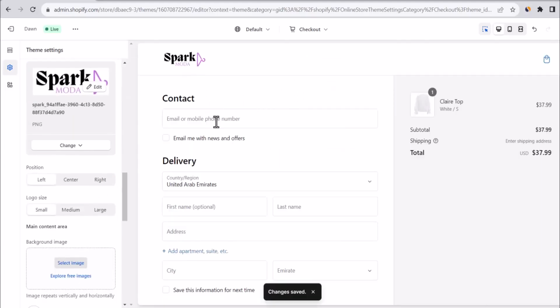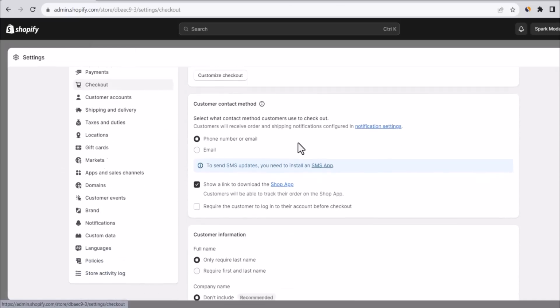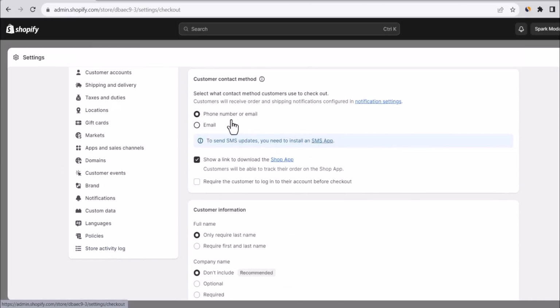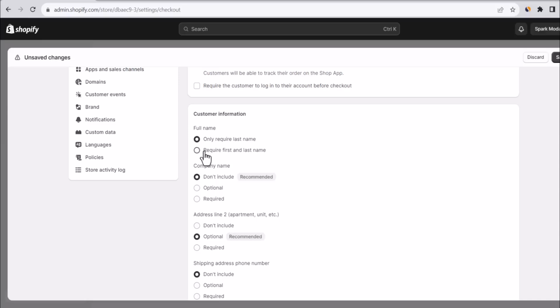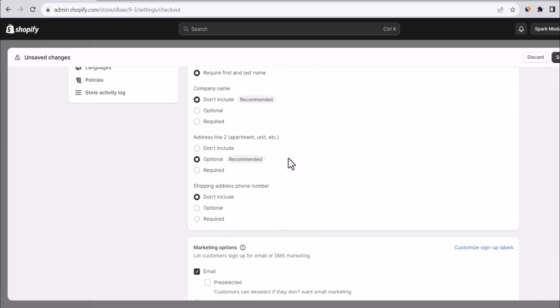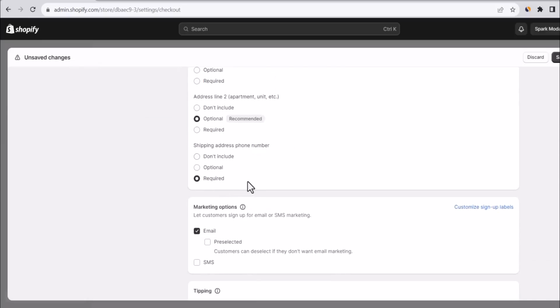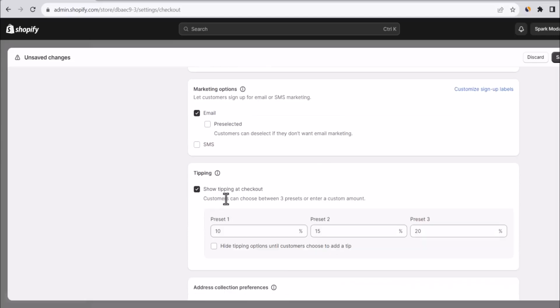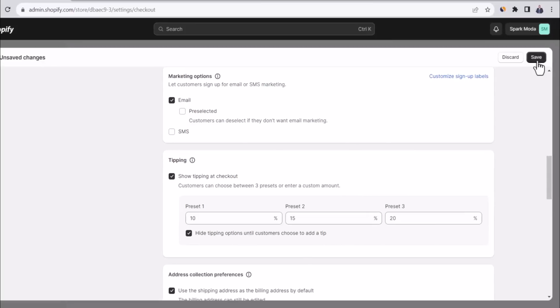Let's go back to checkout settings. Go down and change customer contact method to email. Also here, select Require first and last name. And at the shipping address phone number, select Required. And here at tipping, you can give customer the option to leave tip after checkout. It's up to you, but I usually activate it. Click up here on Save, and by this, we are done working on store settings.